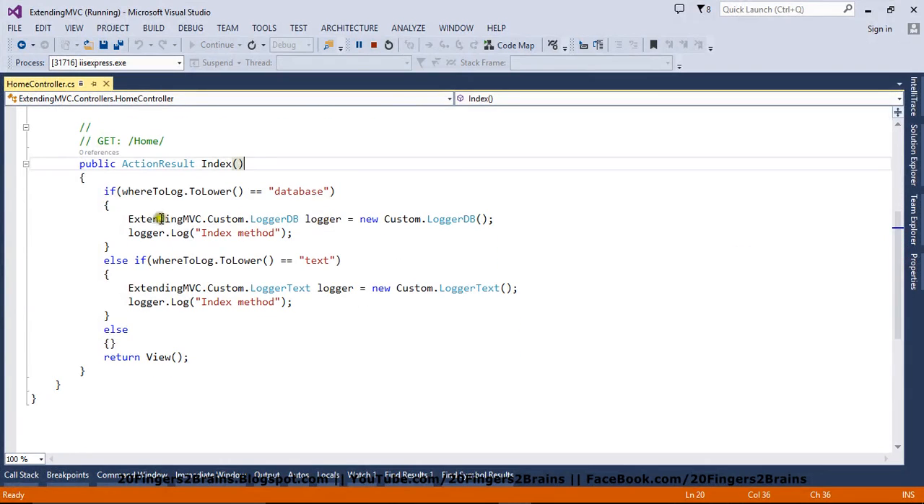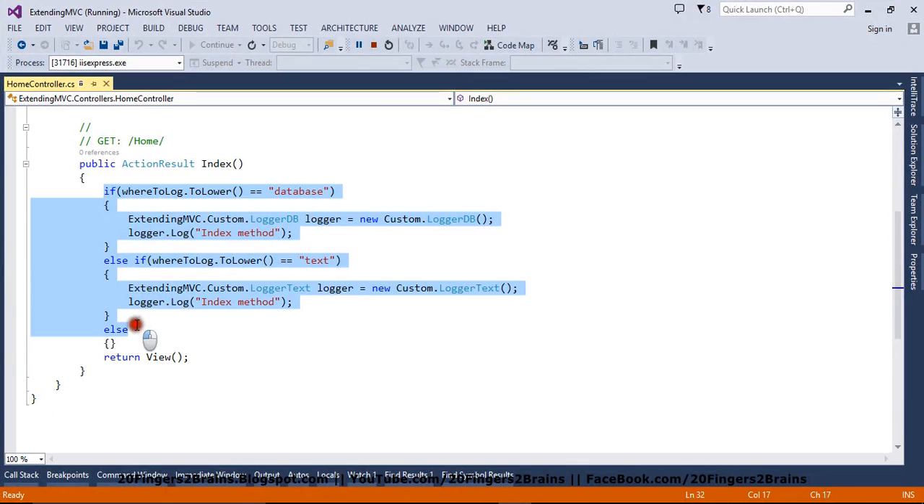If you check the Index method, this code is very redundant in this case. Now if you have another action method, you have to write this logic again to create the classes of logger, so that you can either log to the database or log to a text file. So basically this logic you have to repeat again and again in every action method. So basically you are violating the reusability concept.